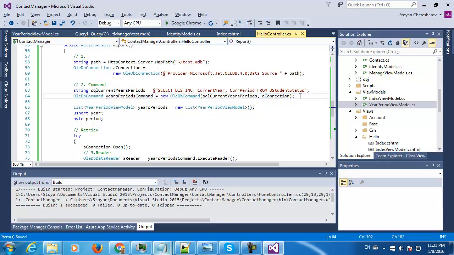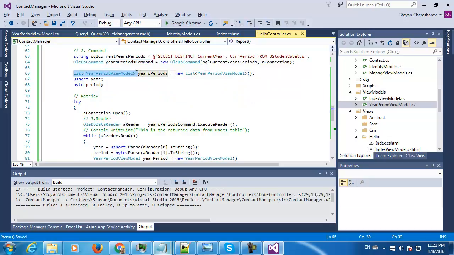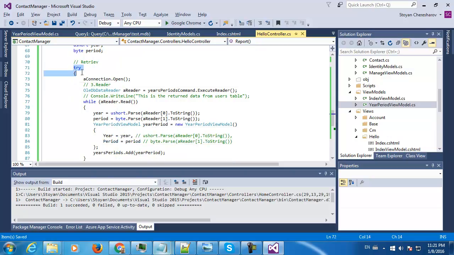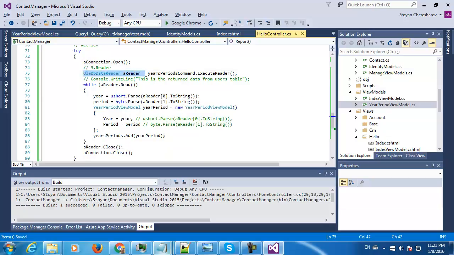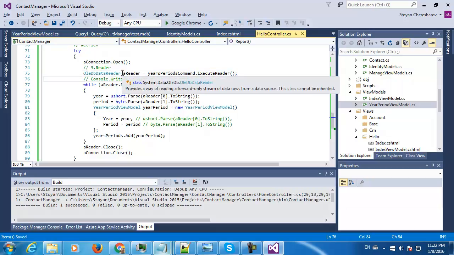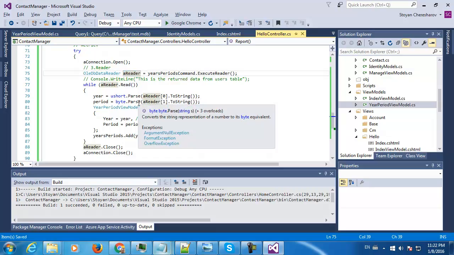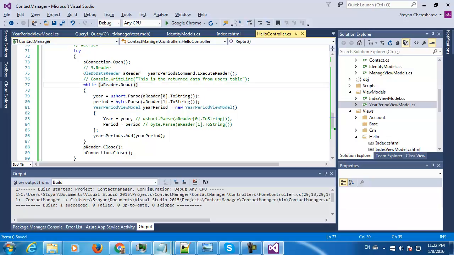This is the way to do it. Now we have this object, years periods comment. We prepared a collection of year period view model of our view model, years periods, and in the try catch statement actually we open the connection and we read the data, execute reader. We get all the data into the reader. This is the third object from the OLEDB, a reader read, and we create a loop.